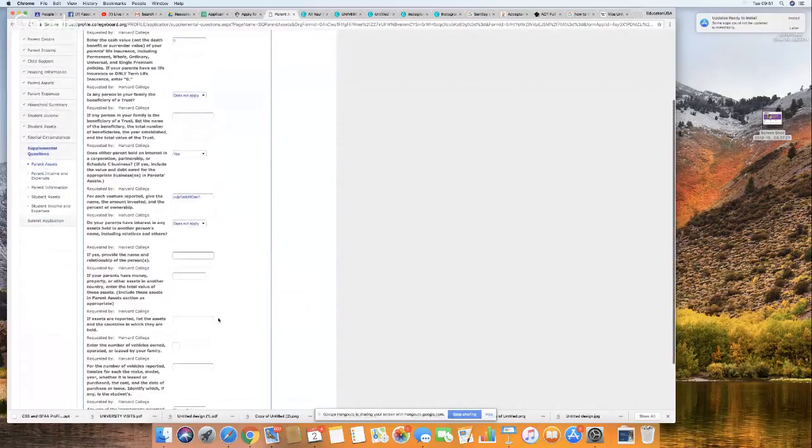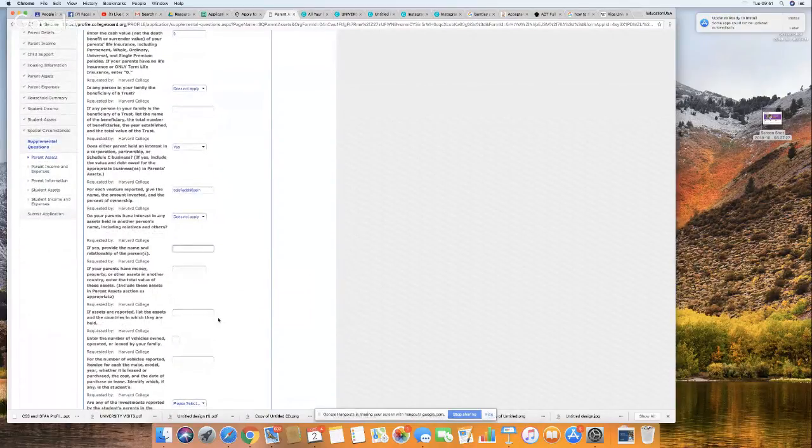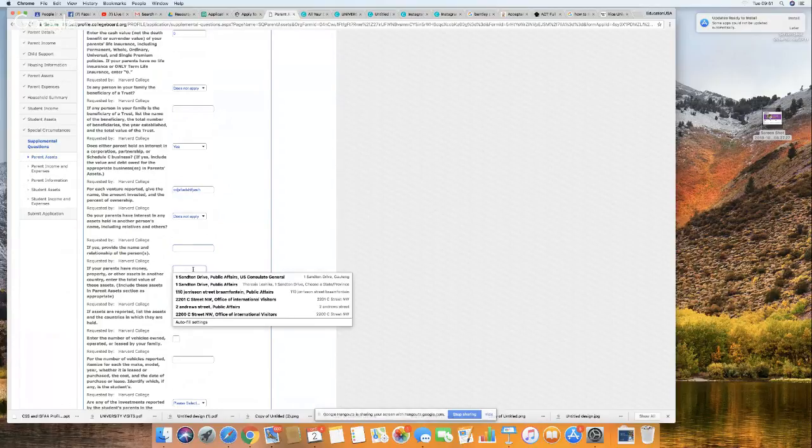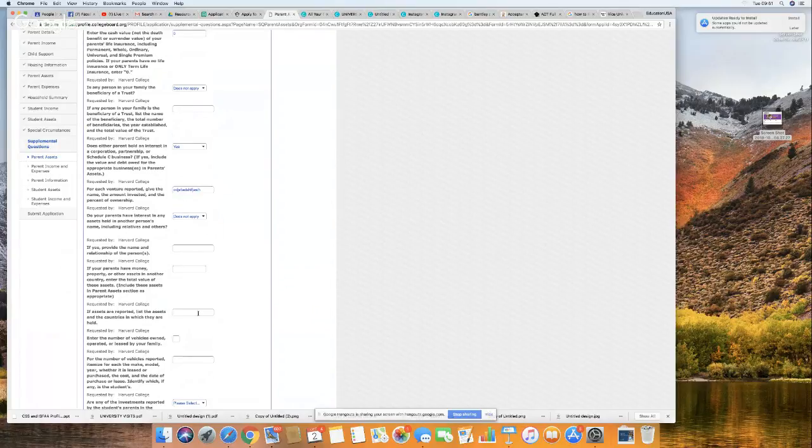Do your parents have money, property, or assets in another country? Enter the total value of those. So if you have any unknown houses in Italy or something, this is when you should declare it. Okay, if assets are reported, list the assets and the countries in which they are held.